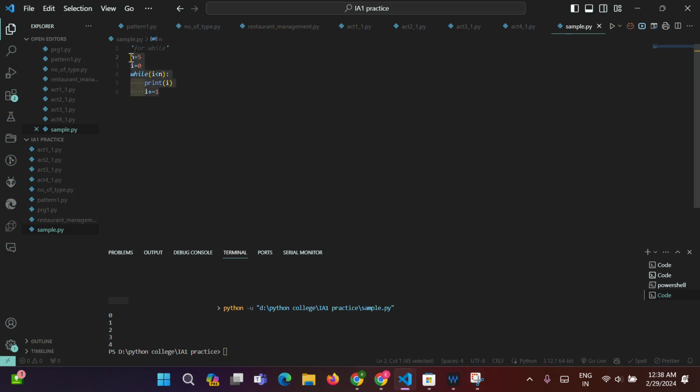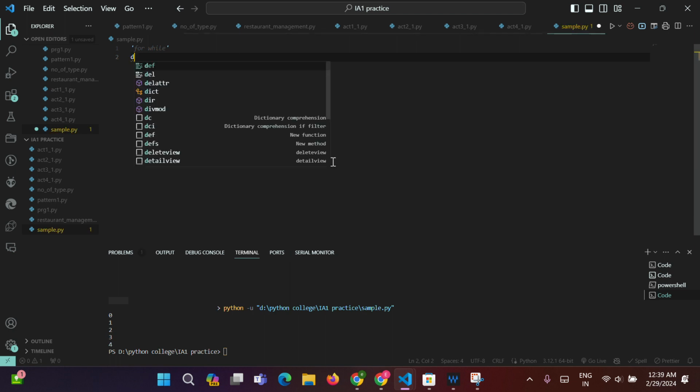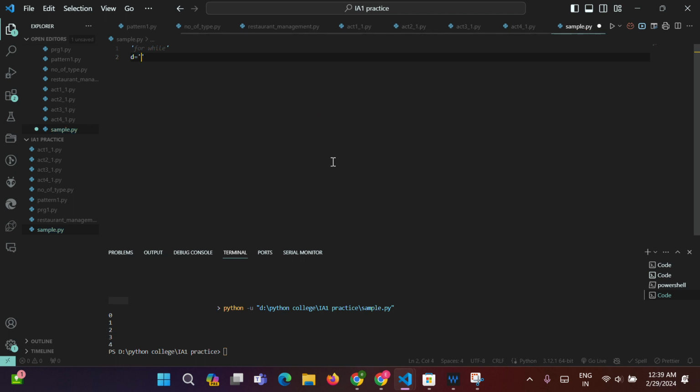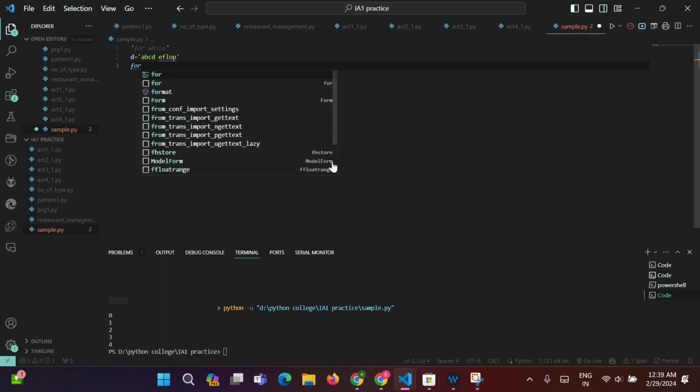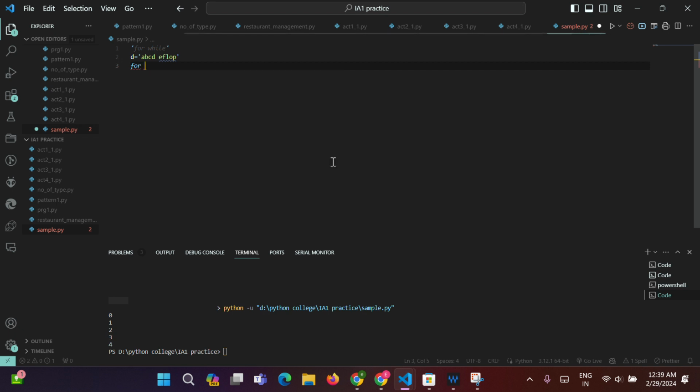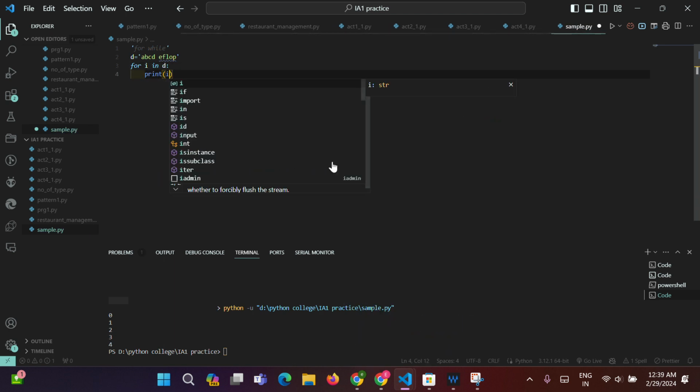And now how can we use this for and while loop with the different data types? Let's take a string, A, B, C, D, space, E, F. This is a string which I've taken. Now to access individual letters in the string, I can do for i in d, print i. So it will print all the characters.